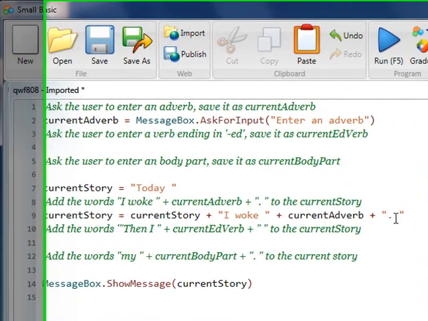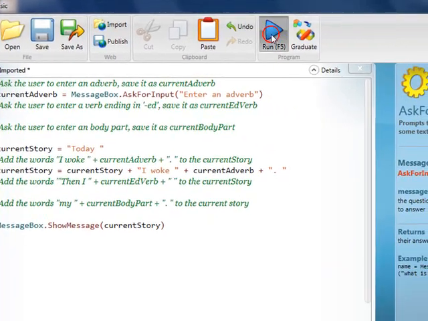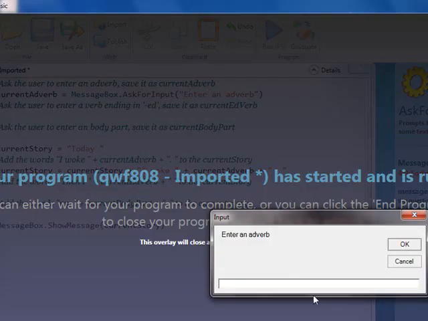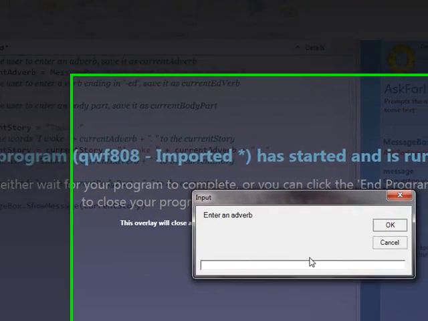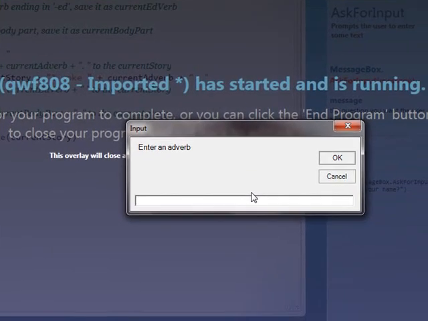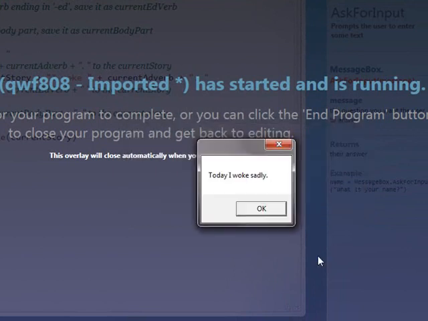And then, of course, we're going to run it, and I'm going to ask you to give me an adverb again, a simple one so I can type it in. Sadly. Sadly. Okay. I can type sadly. Okay, and let's see how this looks. Does this go into our story? Today I woke sadly. And I do, because I don't like getting up early in the morning.